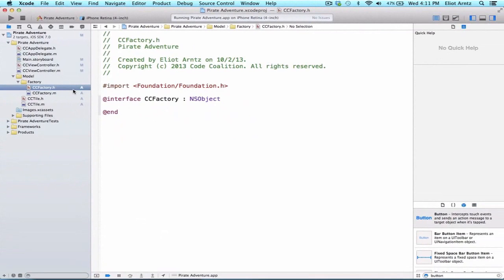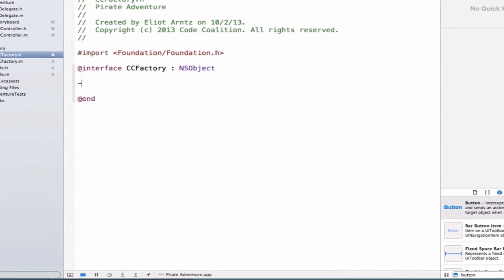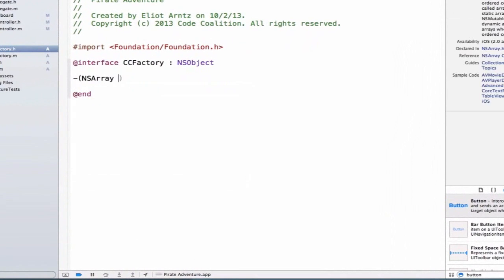So let's go ahead, and the first thing we're going to do is go into our header file and create a method. We're going to go ahead and define a method here, and this method is going to return an object to us. So we're going to do NSArray. It's going to return an array of tiles to us. So we can call our method tiles. We can add a semicolon.